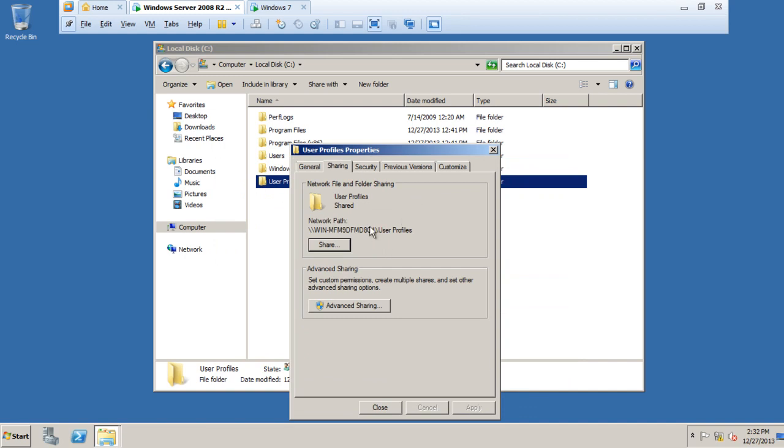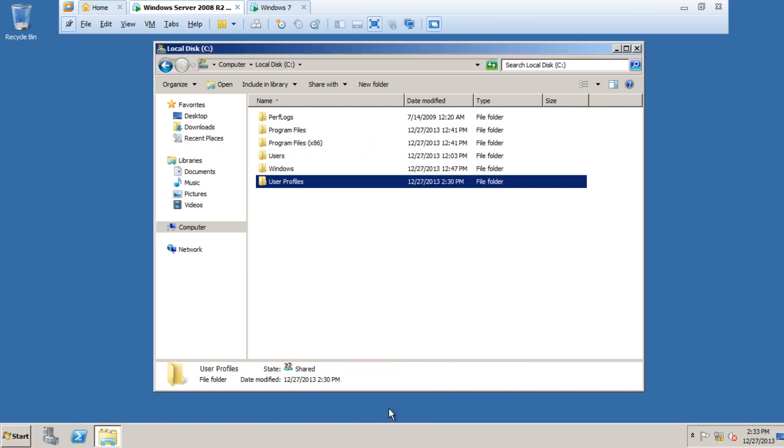Now, on this page, we would see a network path. Now, I was supposed to change my computer name of my server, which I forgot and I apologize, but usually the network path will be // whatever your server name is, which is what these bunch of numbers and letters are, / user profiles. And this path here, we would need to copy it as we are going to use it in a few seconds. And we click close.